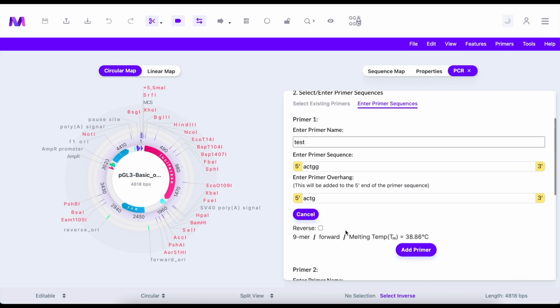And then if I would like this to be a reverse primer, I'm going to check this box. I do not, so I'll leave it, and it'll be a forward primer. Here I'll see I'm provided the length, the orientation, and the melting temperature of the primer I've just entered. Now to use this as the primer, I'll just click Add Primer.